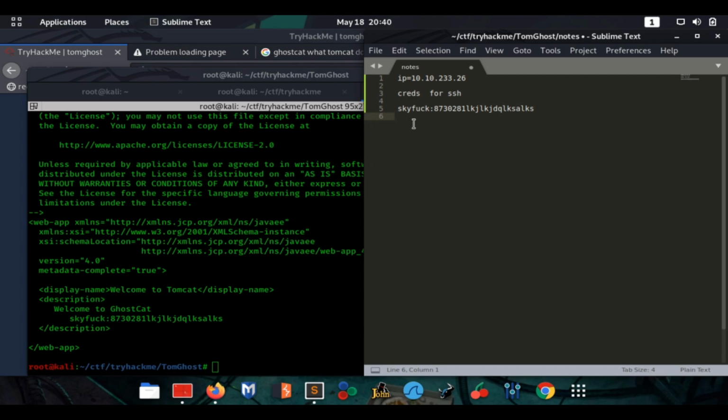All right. So we have the credentials for SSH. Username Skyfuck. So let's go ahead and make this a little bit more organized. And we also have the password, a bunch of random stuff. We're going to use SFTP to download some files, see what they have.